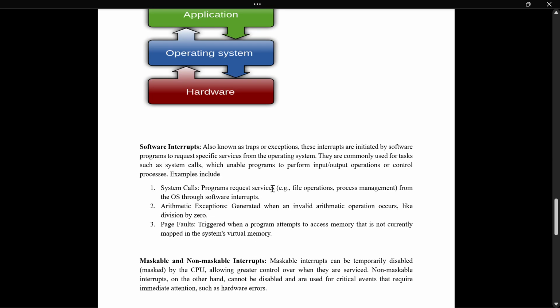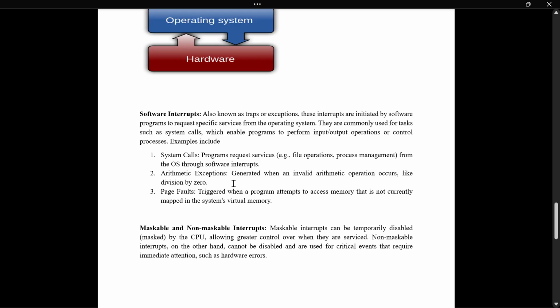A software interrupt is also known as a trap. These interrupts are initiated by a software program to request specific services from the operating system. Software interrupts have some examples, which include system calls, arithmetic exceptions, and page faults.